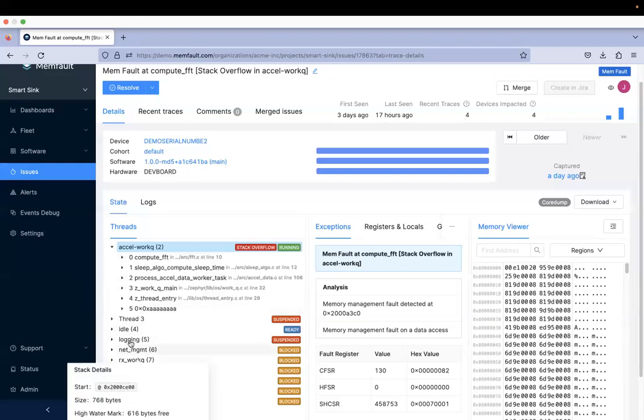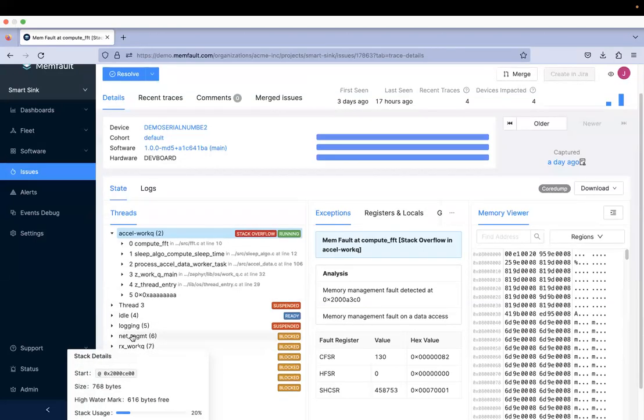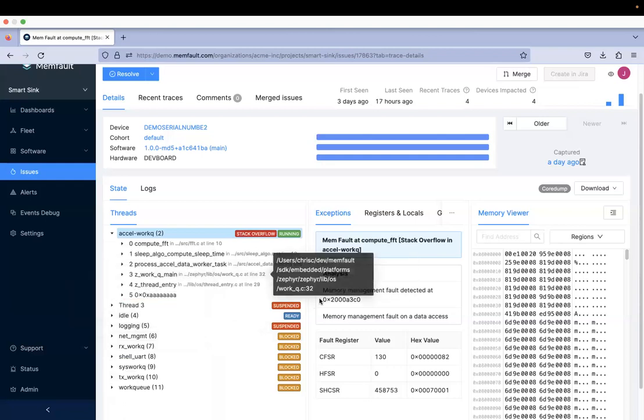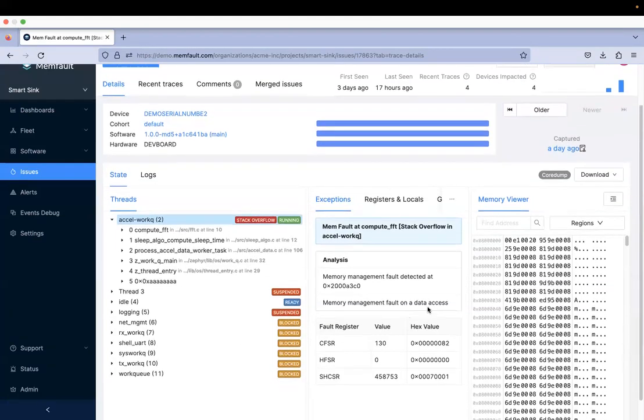We can also take a look at the state of the other threads in our system and check how their stack usage is as well. And this kind of tells us, oh, maybe we could divvy up some memory from this net management thread and give it over to our accelerometer work queue. We will do a lot of hard work decoding the different fault registers that ARM provides so that we can tell you exactly what address this memory fault happened at and what type of memory fault this really was. And in this case, we were accessing memory out of bounds.